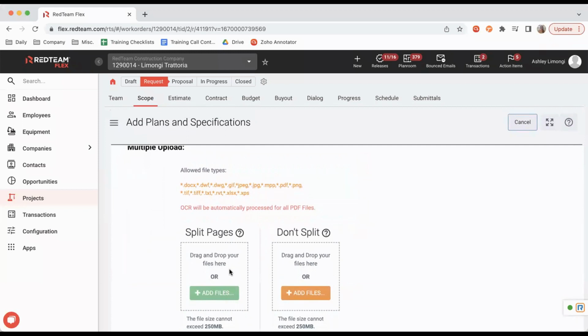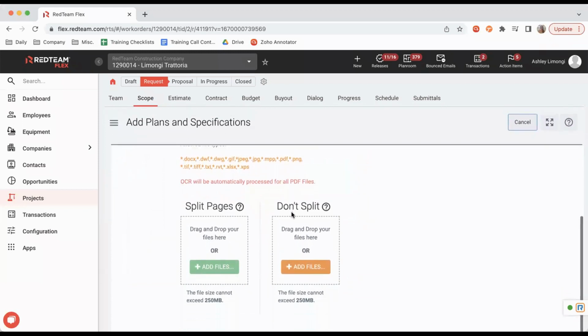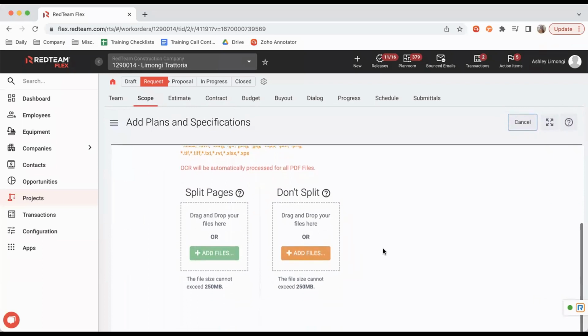Next, we're going to actually upload the file. So we have two options here. We can either split the pages or we could not split the pages. What this will do, so if you have multiple files that you would like RedTeam to upload, and you do not want them together as, let's say, a manual, you can ask RedTeam to go ahead and split those for you. If it is a manual and you do not want those split apart, again, you'll just add those to the do not split.